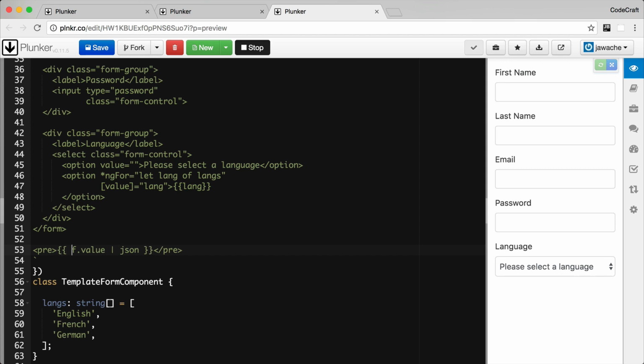So we get a reference to our ngForm directive by just using the variable f. We can then call .value on the ngForm directive just the same way as we call .value on the form group in the model-driven forms. And then again, just like before, we can just pipe it to JSON and it will print out the content of the form model to the page. So let's run this and see what happens. So you can see we have an empty object at the bottom.